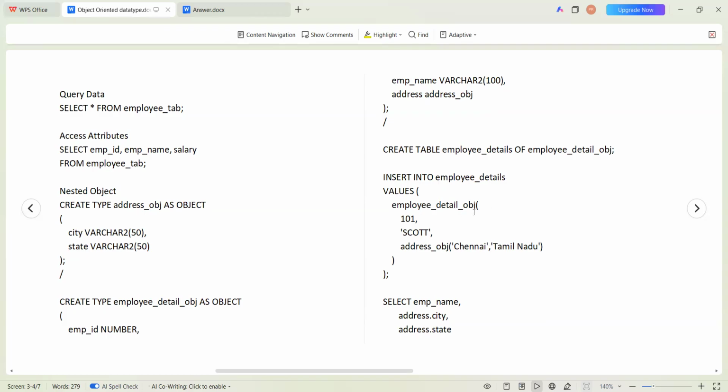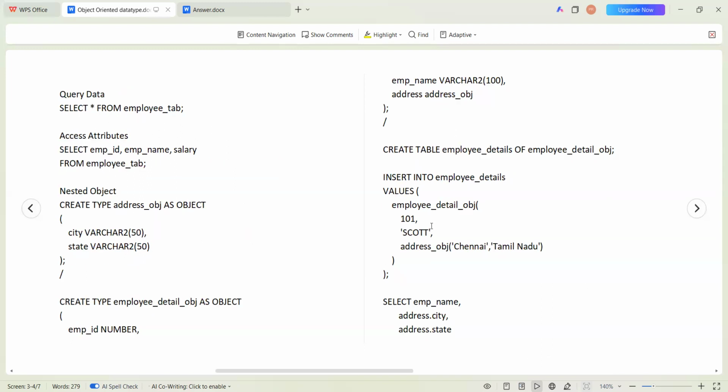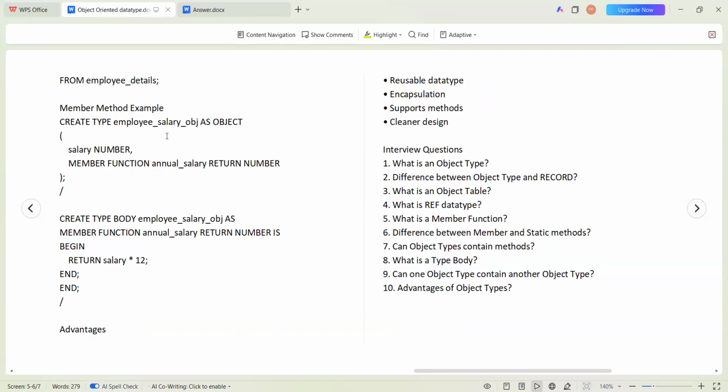For a nested object type, we call that nested object type once again and pass the value. The insert is mostly similar: we call the object, and inside that object we also call the nested object and give the value. The select statement is the same; the only small thing is that we have to give an alias name for the object, then we can select it. Okay, let's go with the practical session.